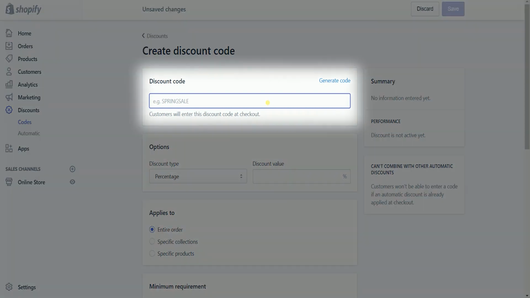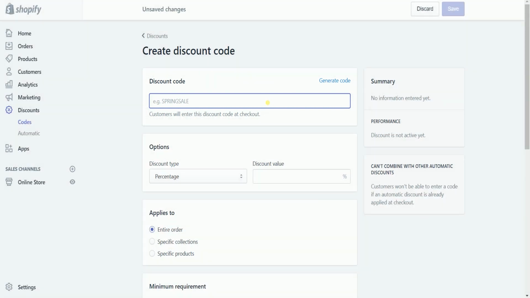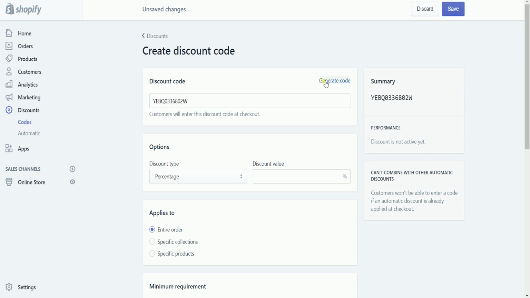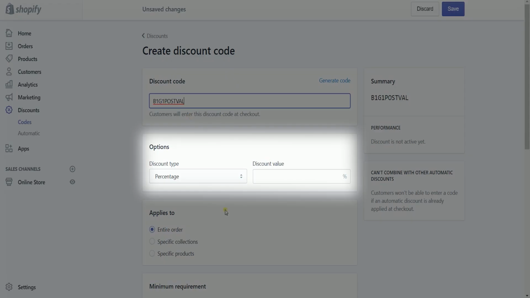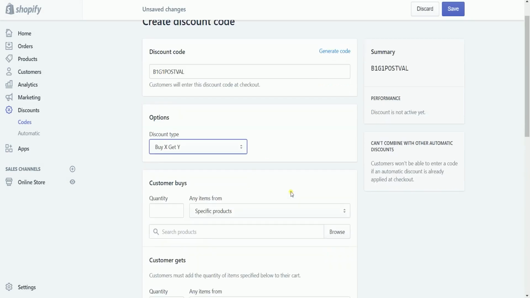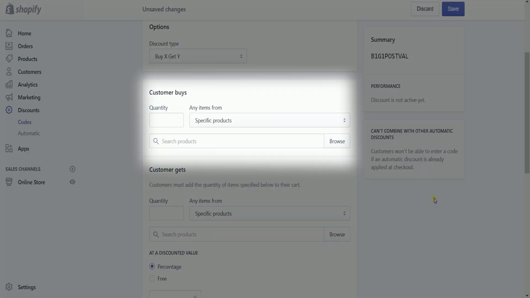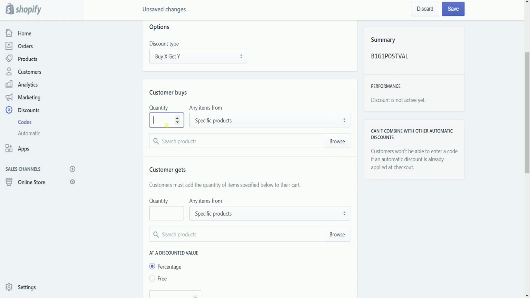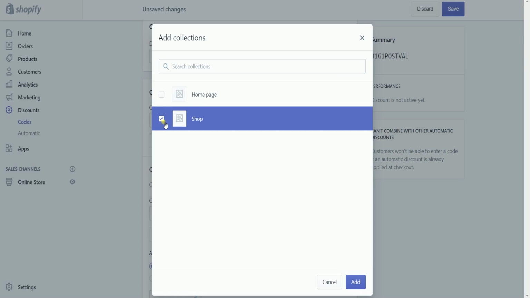Enter the discount code. This is the code that you will give out to your customers, and this is the code that they will enter at checkout. You can also use the generate code and let Shopify generate the code for you, or you can just create it yourself. On the options, select the buy X, get Y option on the discount page. The customer's buy section is where you indicate the qualifying product that the customer can purchase to avail the discount.